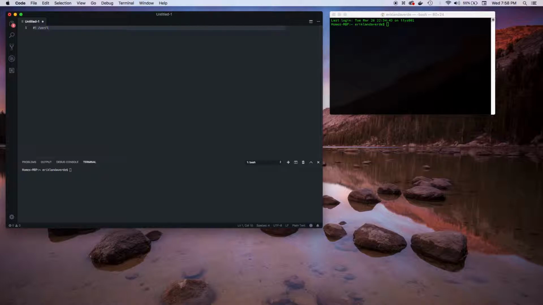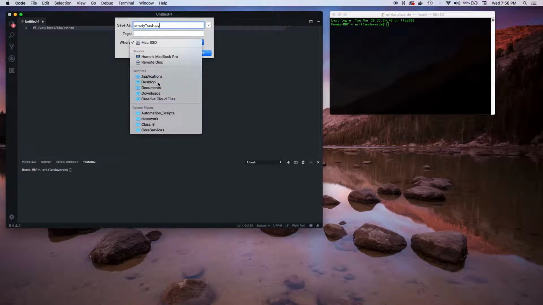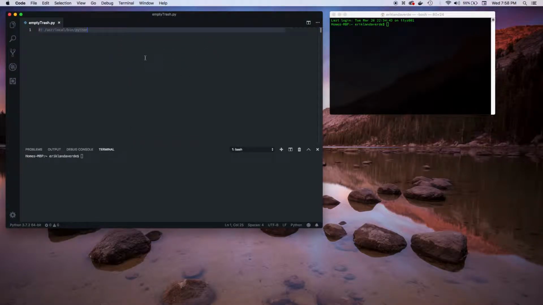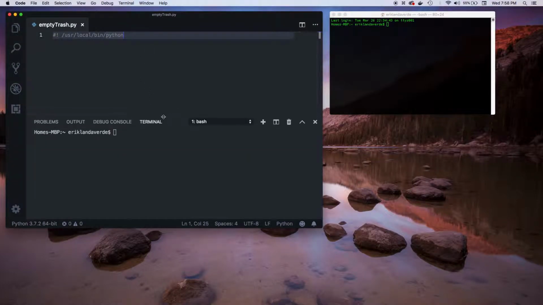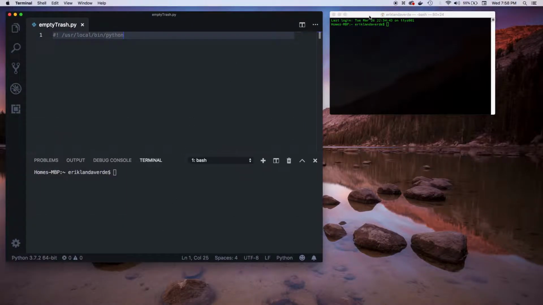Okay, so we're going to start with the usual shebang for Python: /usr/local/bin/python. And I'm going to save this as empty_trash.py to my desktop. My bad, I'm going to make this a little bigger just so you guys can see it good.